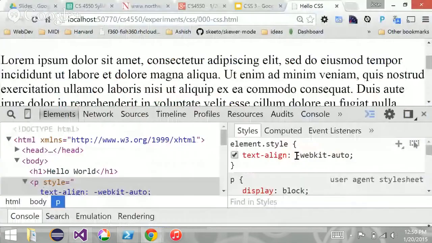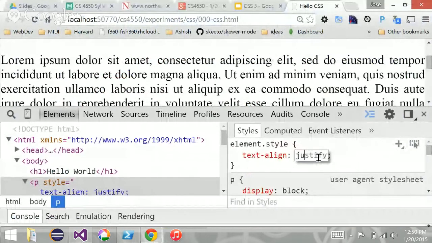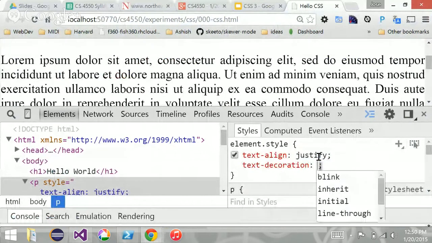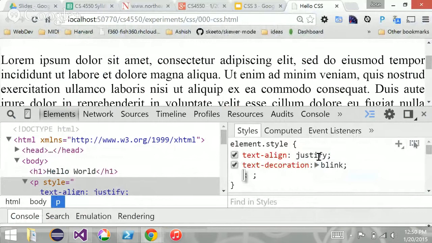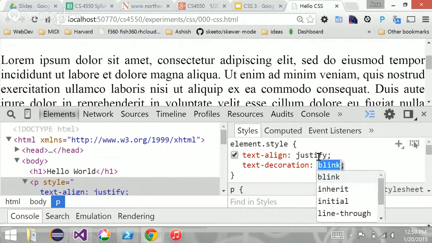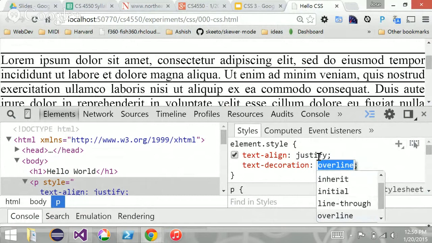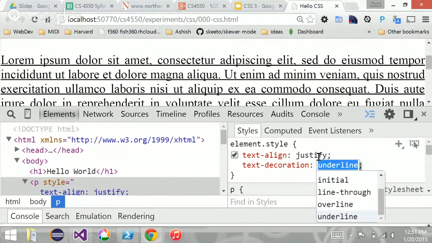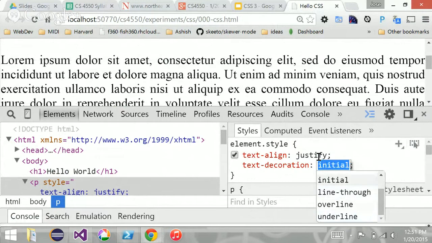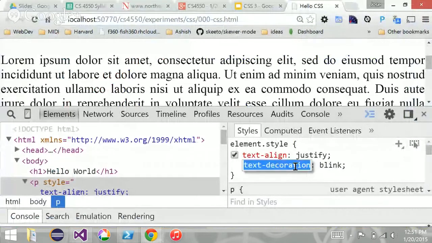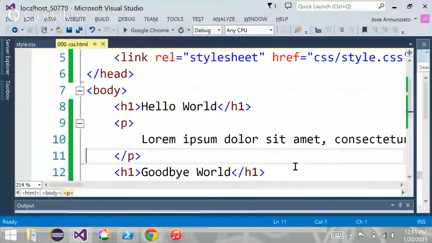We can do underline. So let's do justified here. We can do text decoration. We can say that it blinks. I think you have to set how much you want it to blink. A line through, we can set a line through. We can do an overline, so there's a line above it, or underline. Typically, we use that again for hyperlinks. And so let's remove that. We'll do that when we get to hyperlinks.